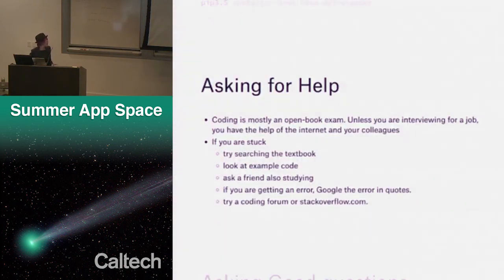Okay, so asking for help. Coding is mostly an open book exam. Unless you're interviewing for a job, you have the help of the internet and your colleagues. You can ask on the Slack channel. If you're stuck, try searching the textbook. See if you can look at some example code that's been written previously. Ask one of your friends in the class. We're all going to get to know each other very well. We're not always going to be working with the same person. We're going to be mixing it up.